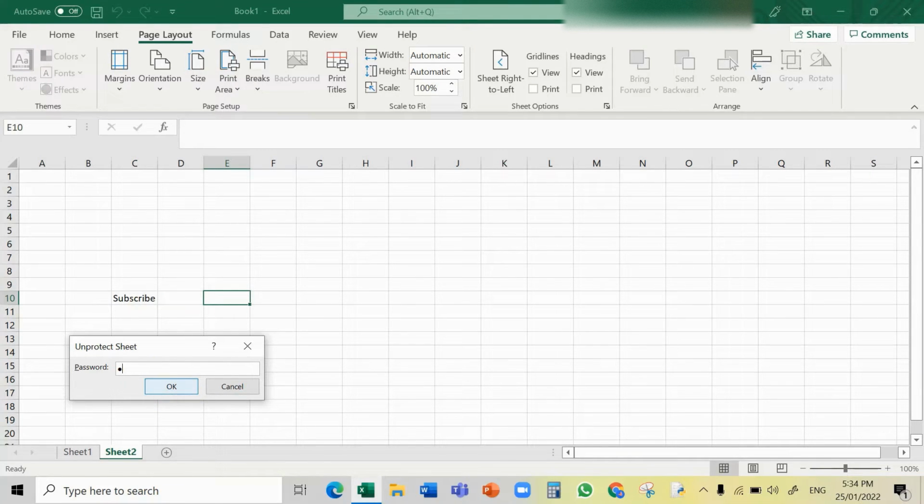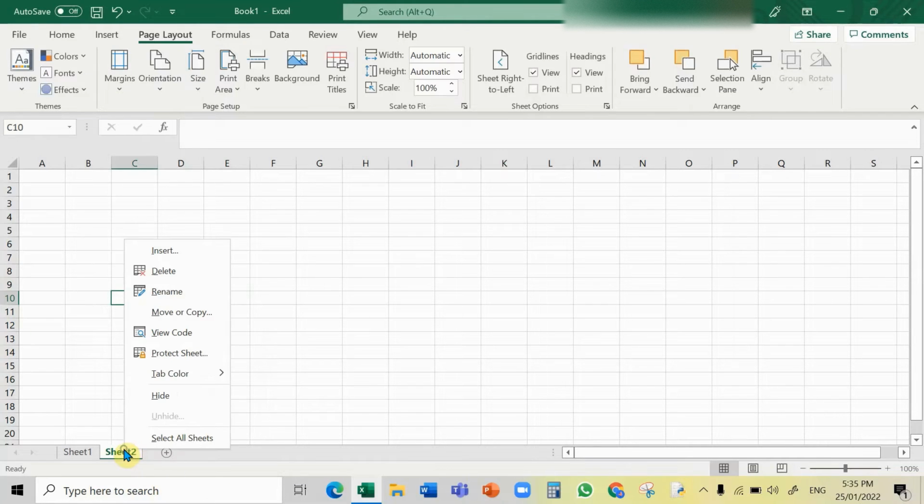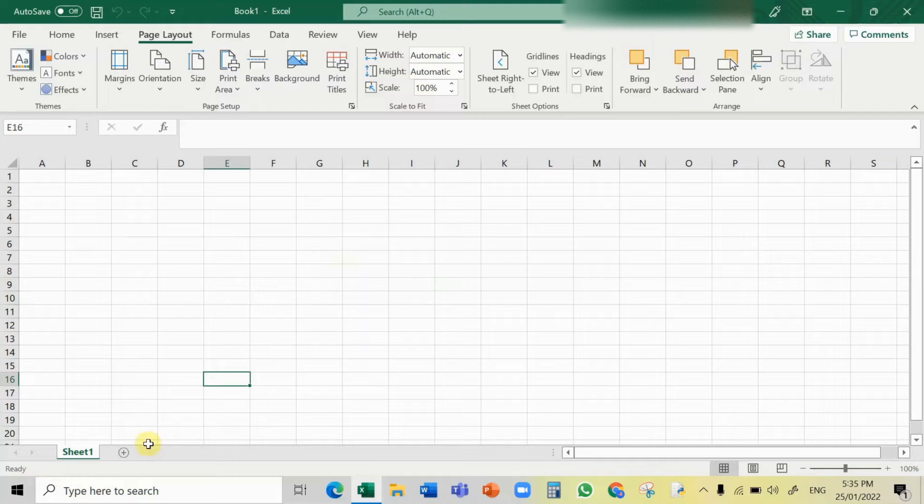So over here your sheet will get unprotected. All right, it's unprotected. Now I can edit it. Okay, so we'll just delete this sheet. Now we're supposed to learn basically how to enter data in Excel.